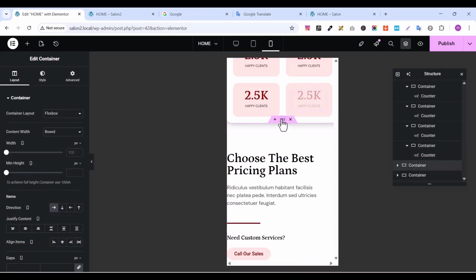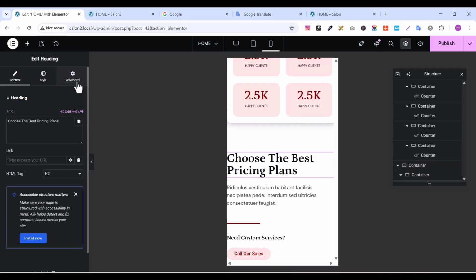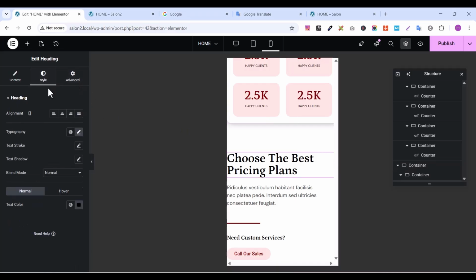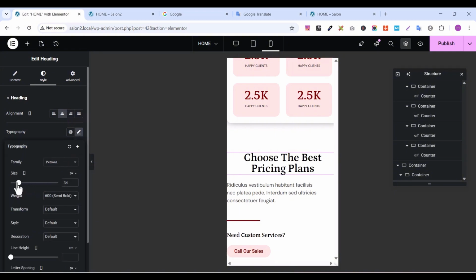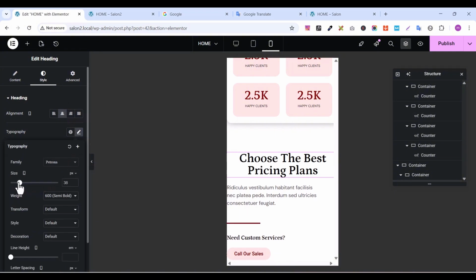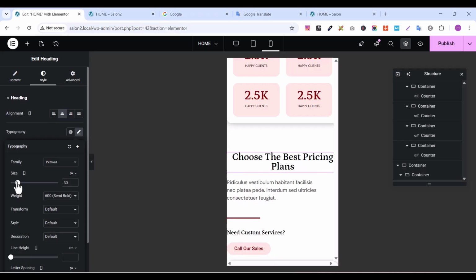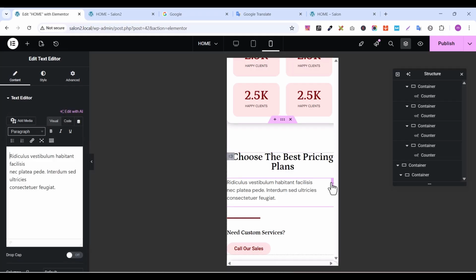And let's go below, select this. Let's select this element first, go to style, align it, go to typography, change the font. Okay, can change the font size. This one too, you can do the same to this.